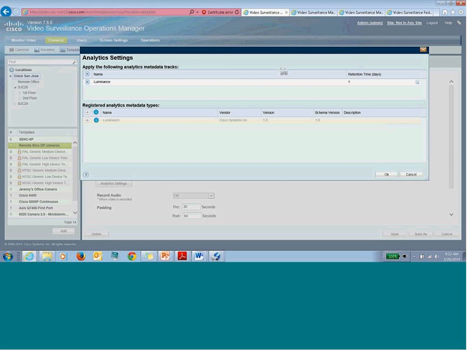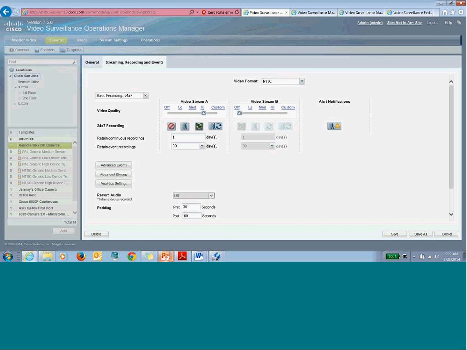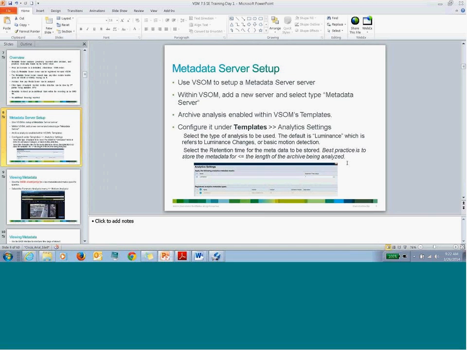So once the template is set up, we would be able to perform metadata search on any of the cameras associated with this template. I've already got the camera associated with that, with which I did the quick demo before. So we will go through a detailed demo with that a little bit later after we go through some more slides.